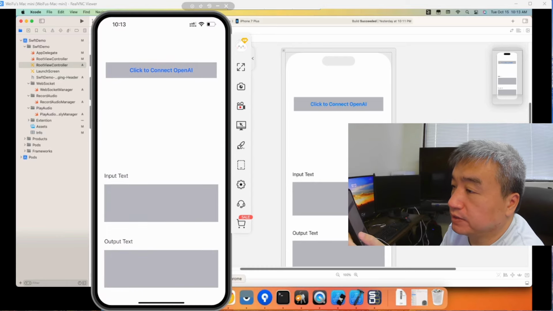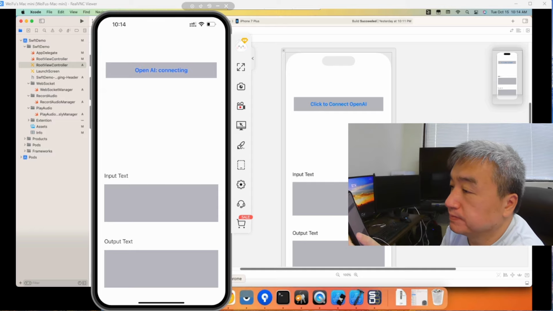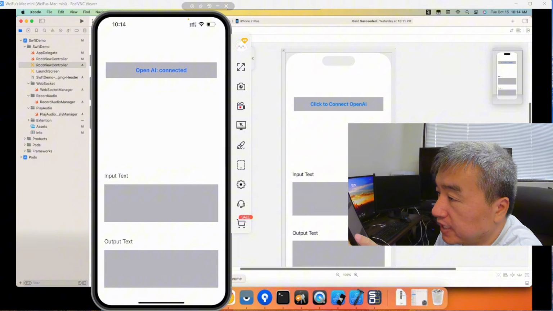Let's run the application, connect to the OpenAI. Hello. Hey there, how can I help you today? What's the population of the United States?